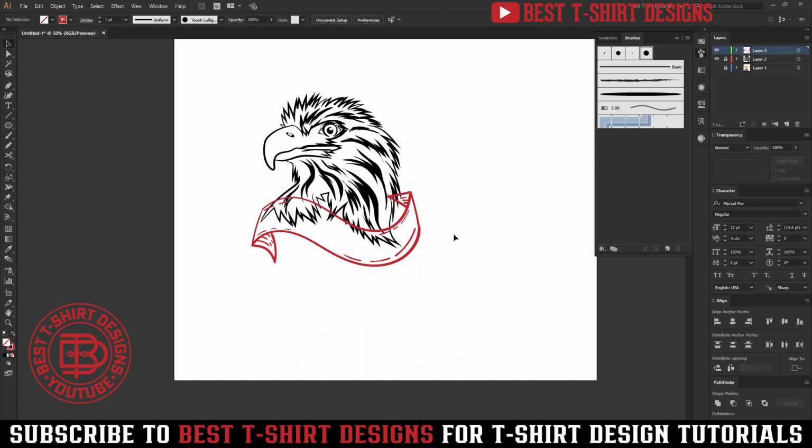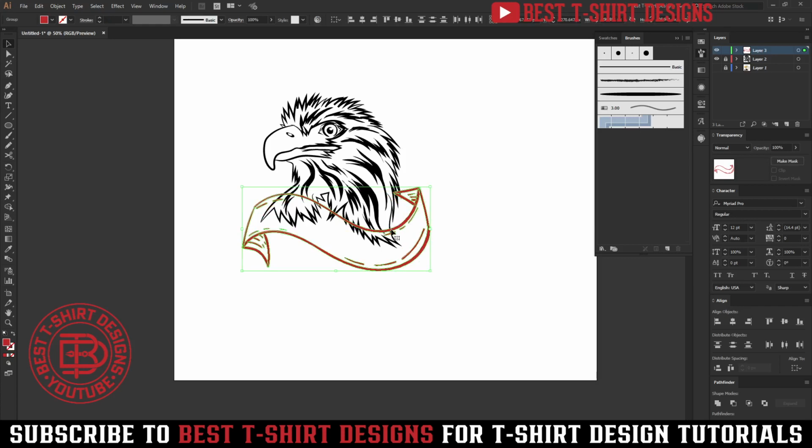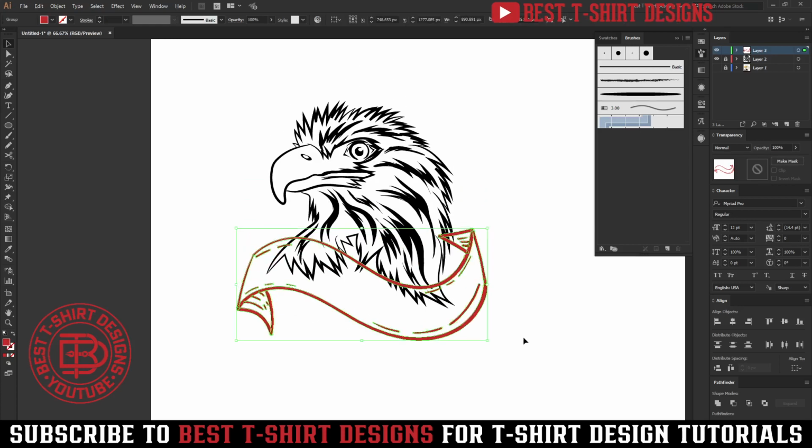Now I am not going to complete this one here, or I can try. So let's do that. Okay, so here I'm going to select this one. I'm going to expand everything by Object and Expand Appearance. I'm going to keep it here and group it. That is fine for me.